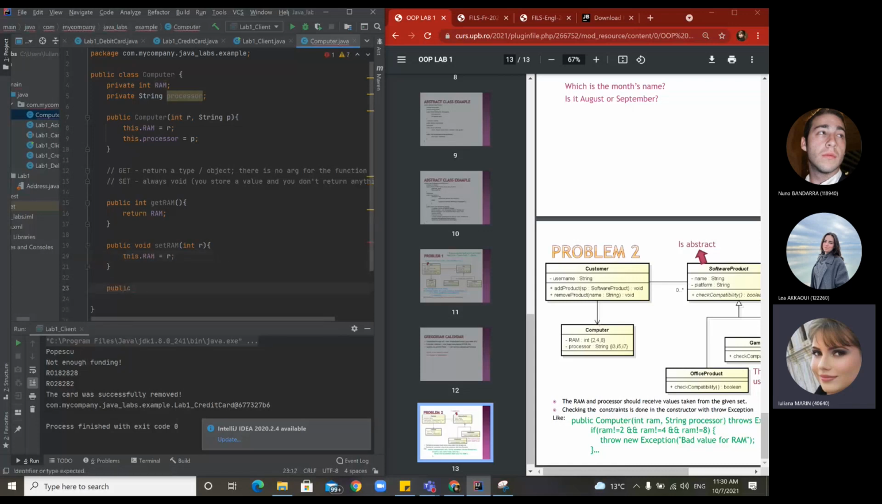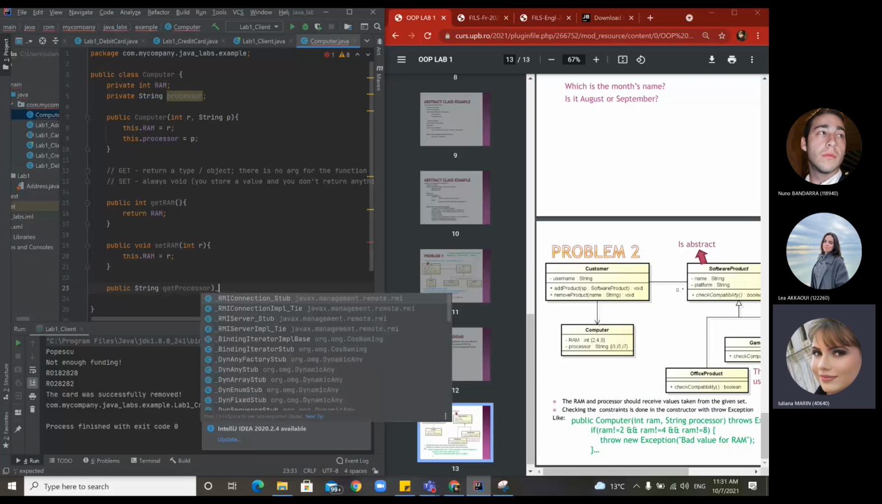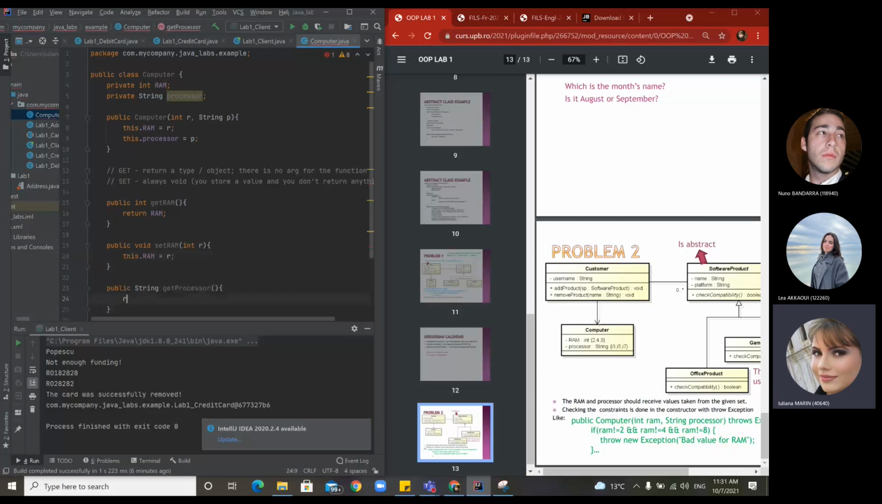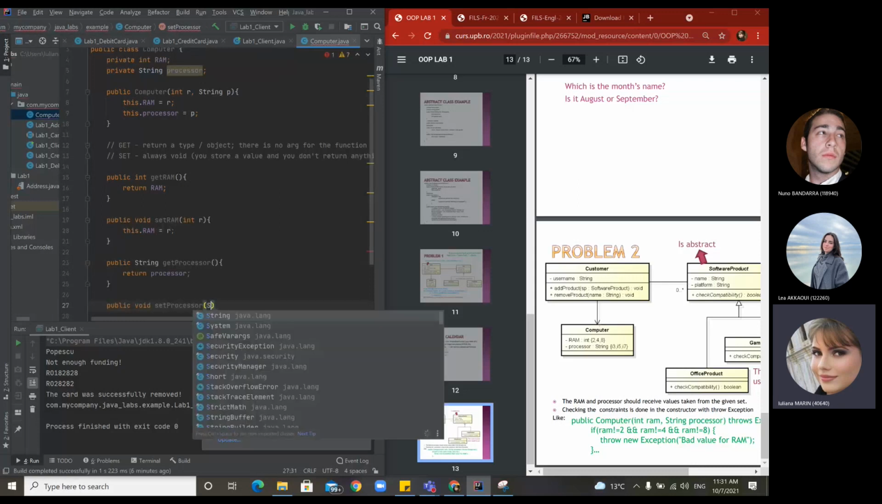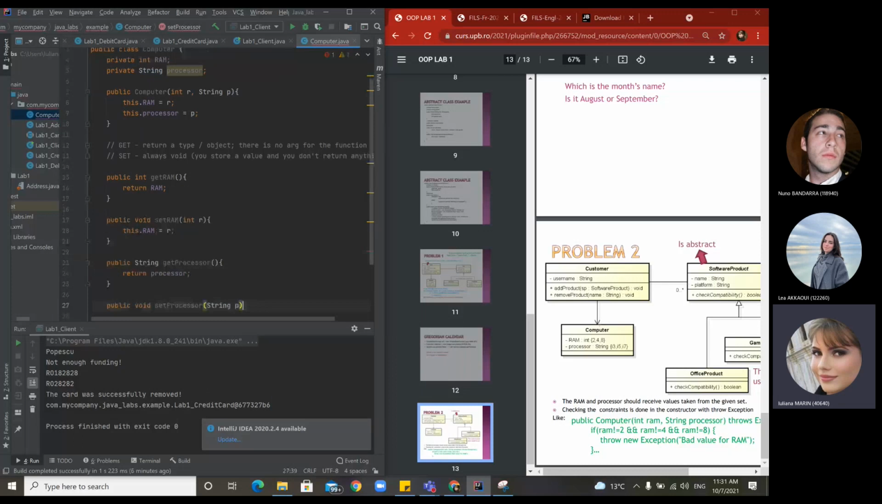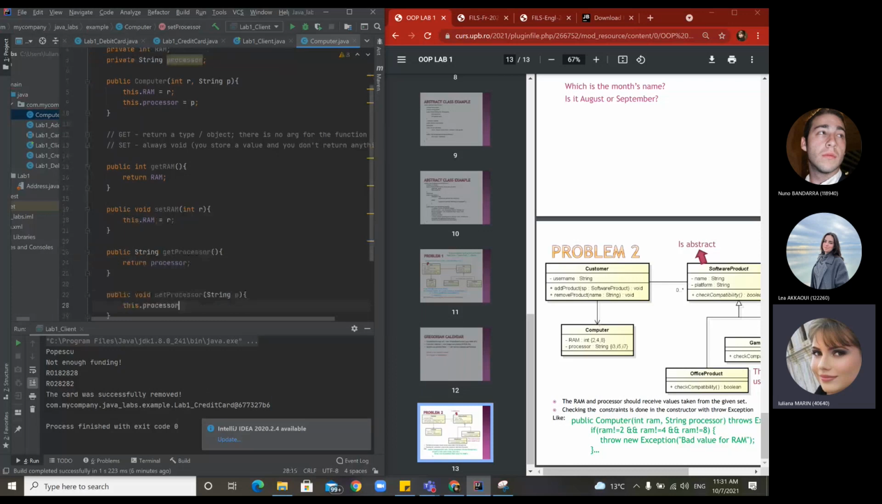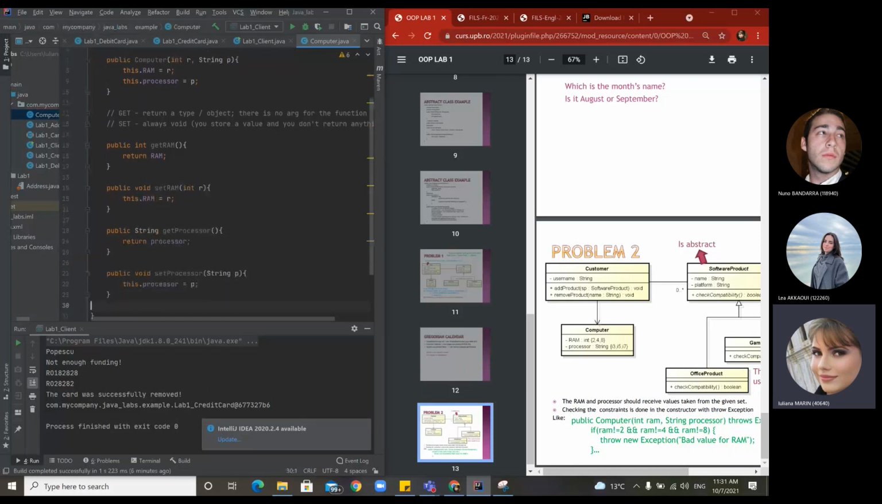And the same is done for the processor. It will be a public string getProcessor with no arguments. And for getting it, you have a return processor, while you also have a public void setProcessor of a certain value, let's say p, and this means this.processor will be equal to p. That's all that you need to do here. And you will have the software product.